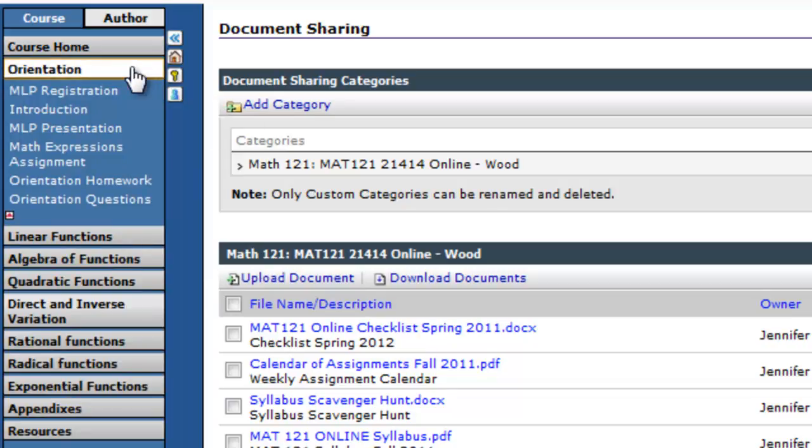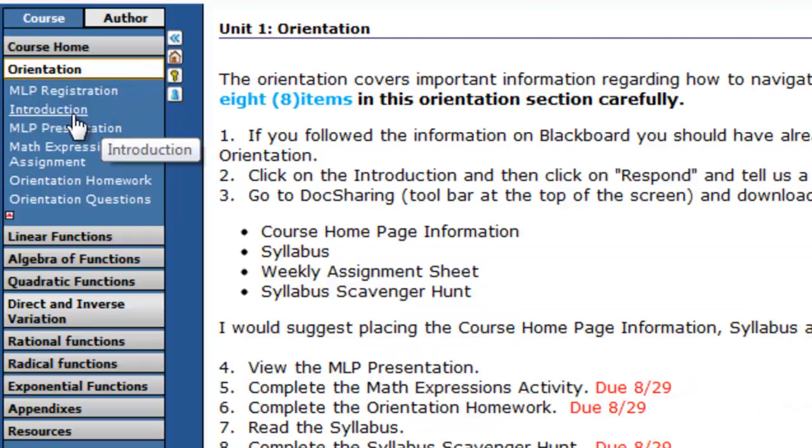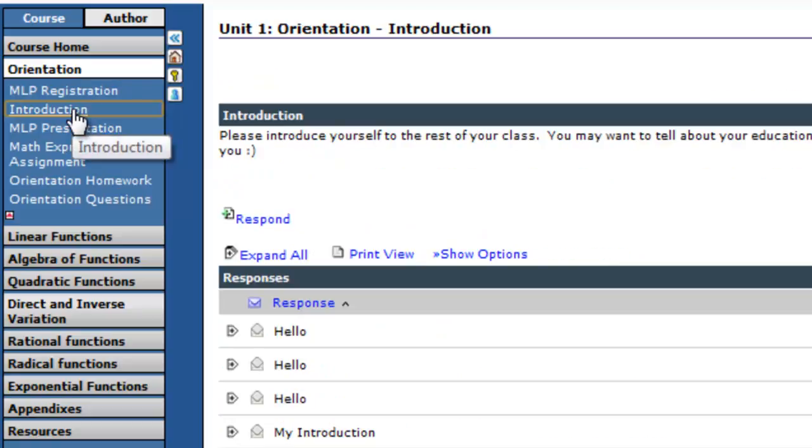Let's look at the orientation. We're doing where it says introduction. This is where you're going to introduce yourself to the class. It will link you to a discussion board, and you can introduce yourself to me and the rest of your classmates.